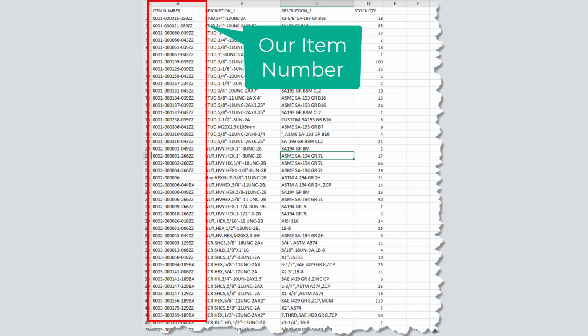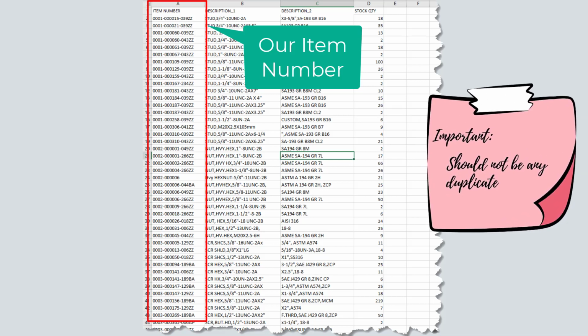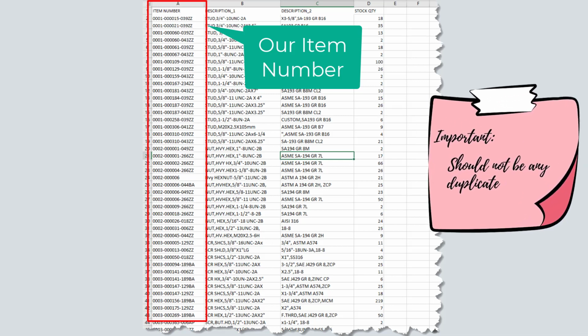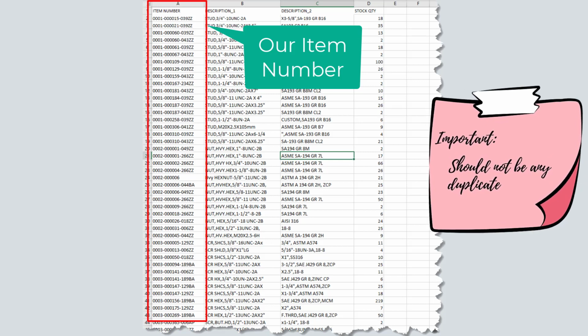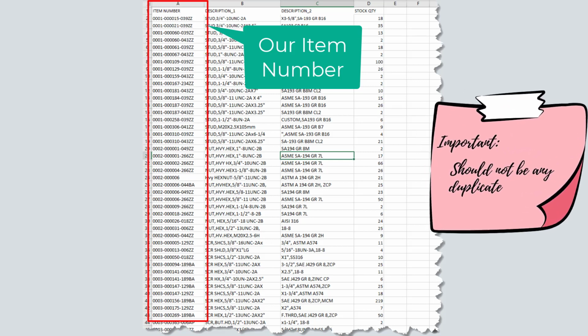The A column is used to input the item number of each part. It is important to use a unique identifier that is easy to reference and understand. For example, you could use a SKU number or a part number provided by the manufacturer.